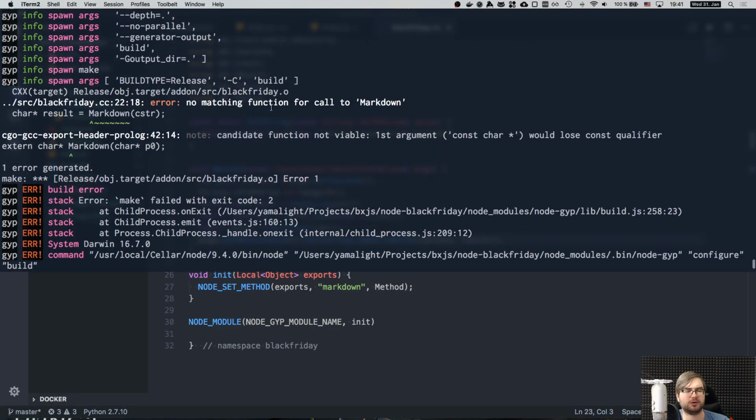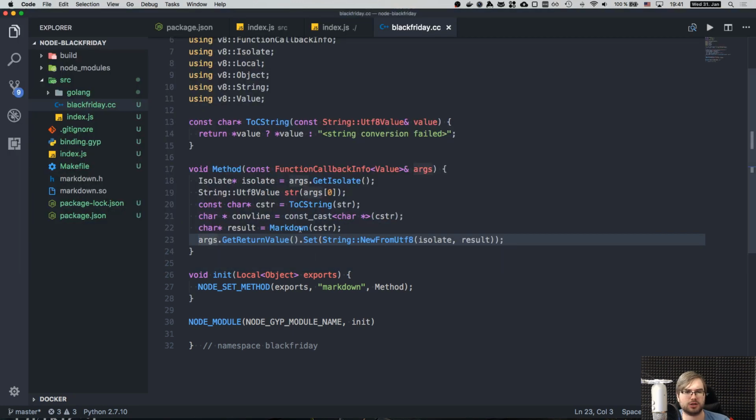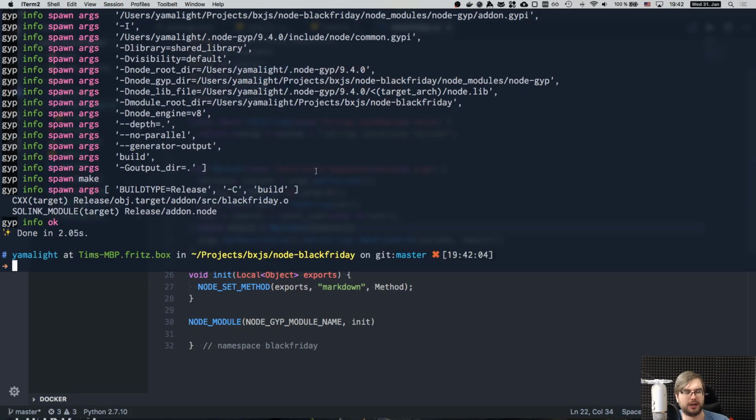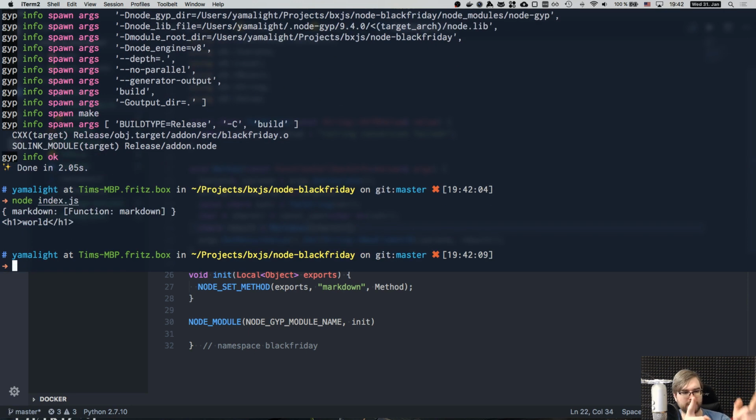No matching call function to markdown. Oh, shut up. Const char, but no, I'm not passing const char, right? Oh, right, I am passing const char. I should be passing this line char string. Let's call it like this. This is terrible naming. And okay, now it compiles. index node.js. It works. There you go.